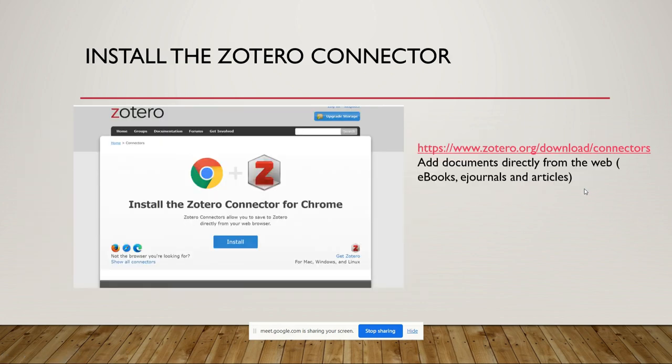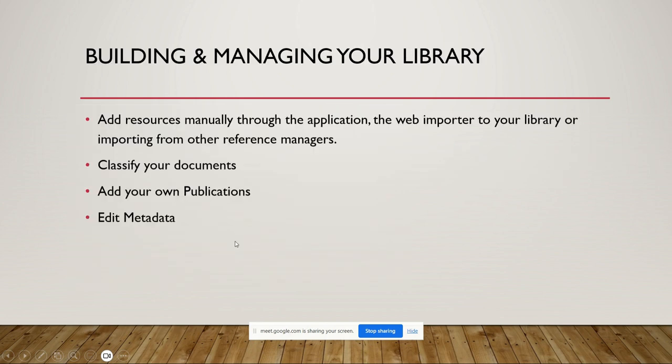The third thing that you need to install: you go on your Google again, you type install Zotero connector, and then you click on install. And then you are also good to go. If you just click here on install, it will install on its own.